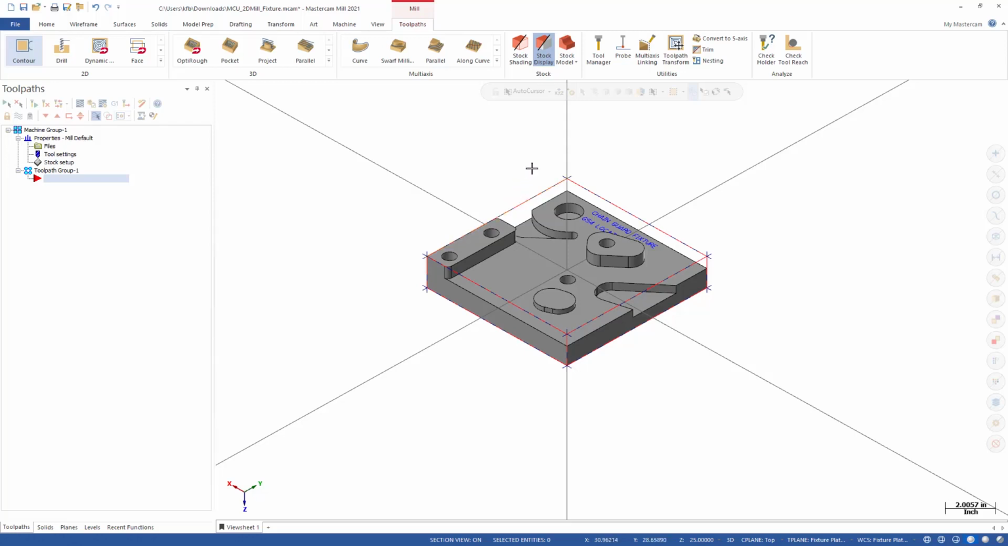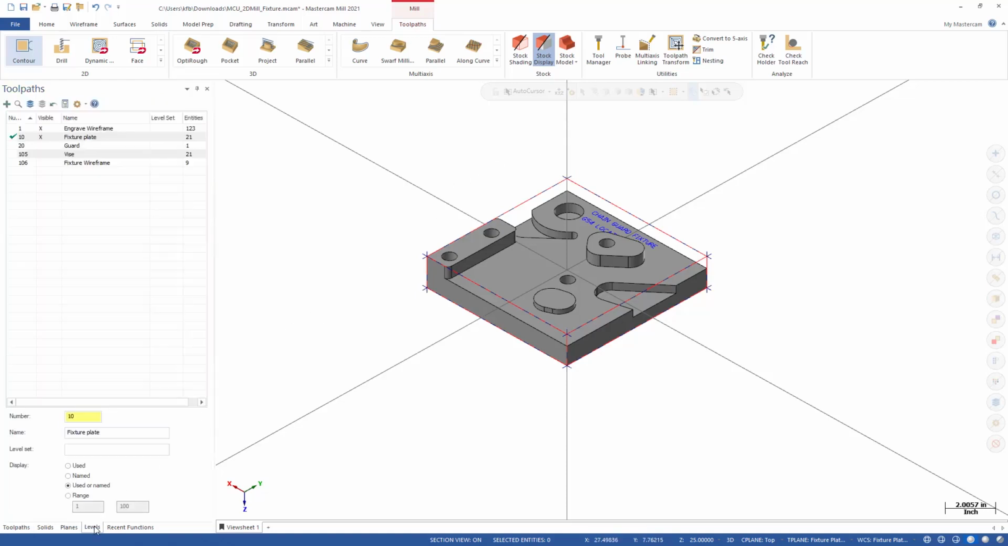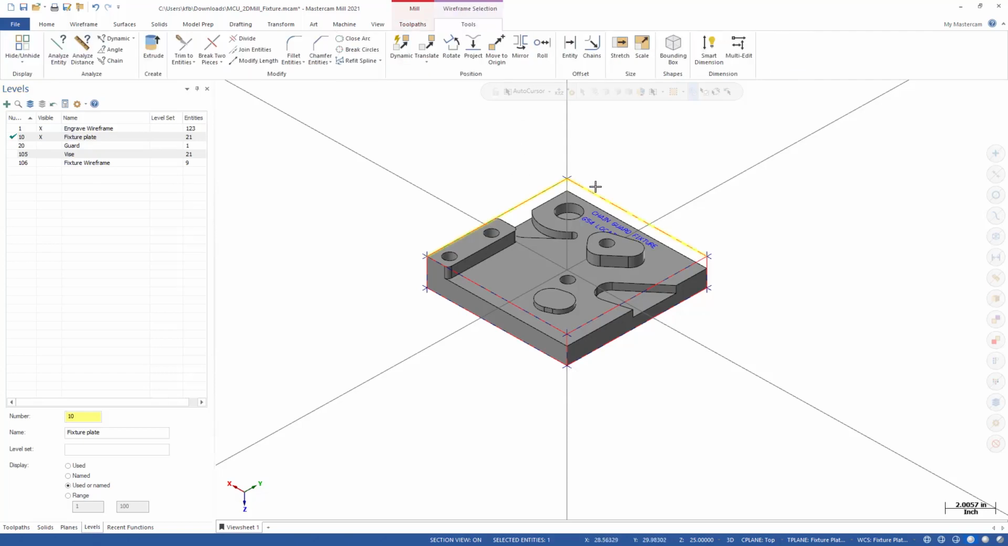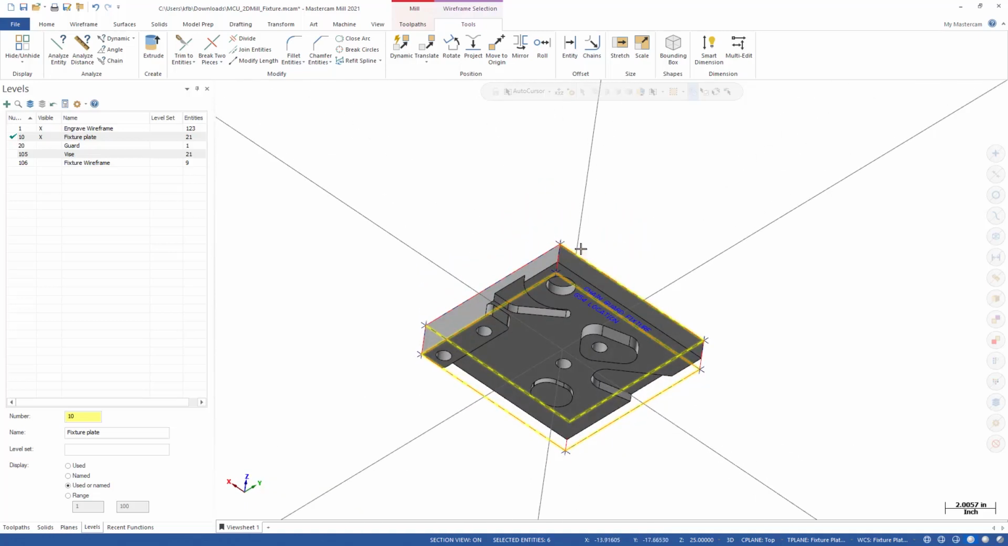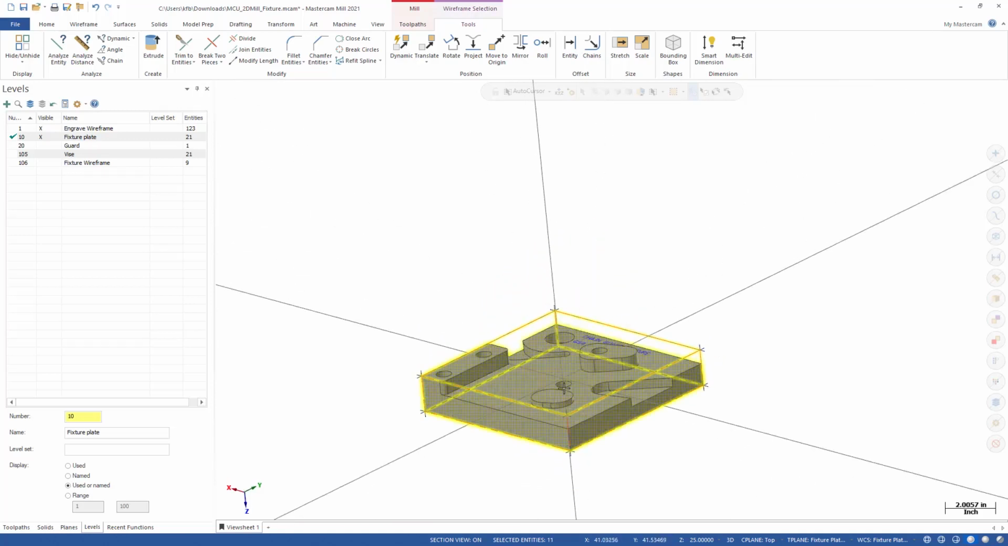Now let's move this wireframe geometry to level 106, which happens to be all of our fixture wireframe. So I can select all of these, and there should be 4 on the top, 4 on the bottom, and then the 4 edges. And of course the points.